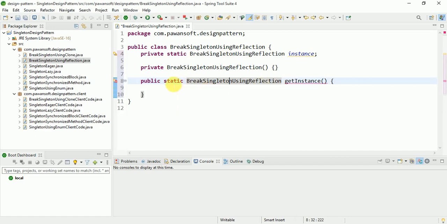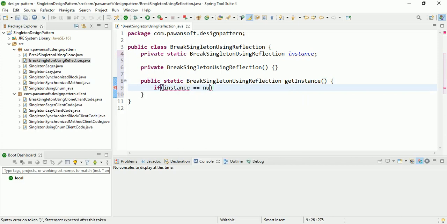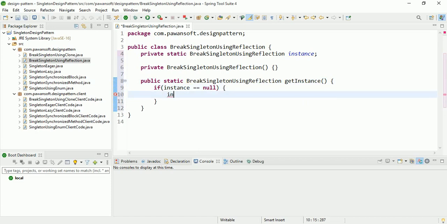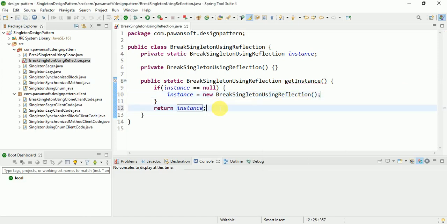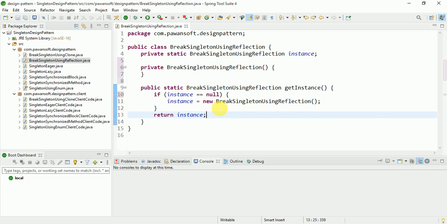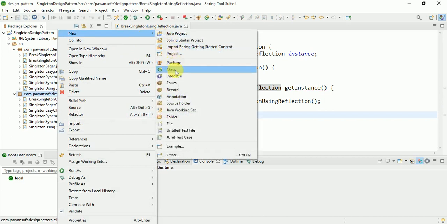Now I'm going to check whether this instance is equal to null. If this instance is null, then create the singleton class object, and then return this instance. So the singleton class is created successfully. Let's write the client code and then run it and see whether the output is correct or not.